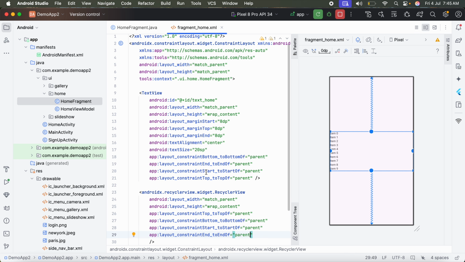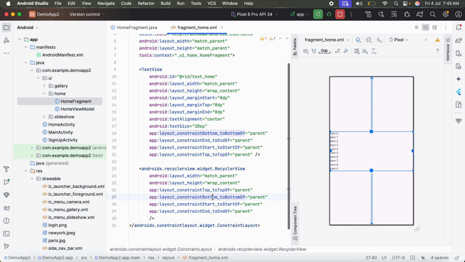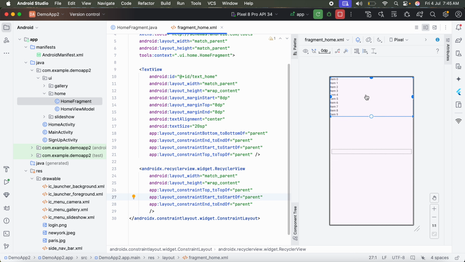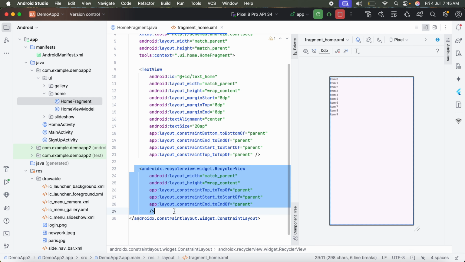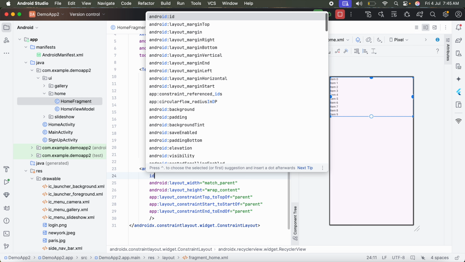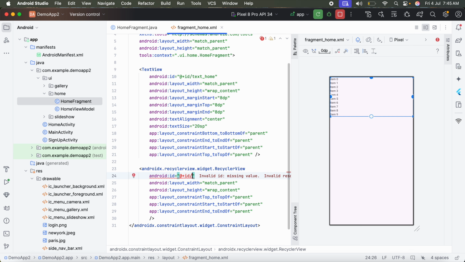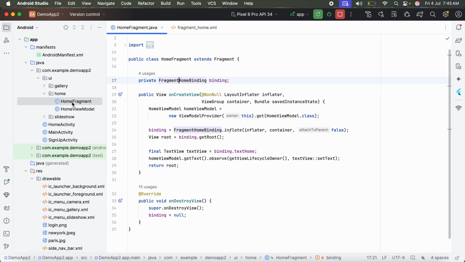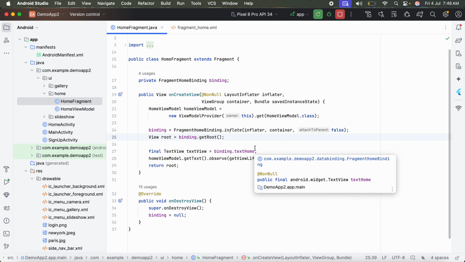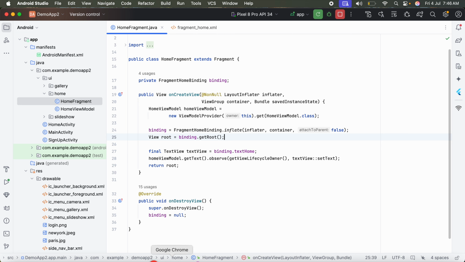Maybe not on the bottom, but it will be on the top itself. Okay, now we have to create an adapter for it. Let's provide an ID. And on the home fragment we have to, so let's create an adapter for it.